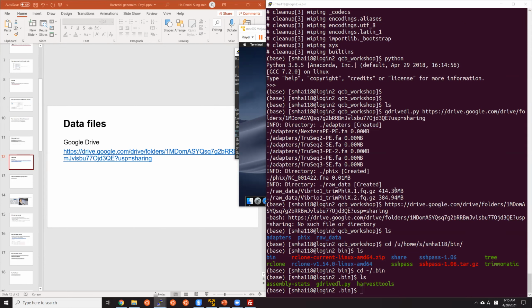Oh, hold on, cd. Oh wait, there's nothing in there. I don't have the assembly stats or gdrive harvest tools. You don't need those for now, those are for later on. All you need is gdrive_dl.py. I don't have that. Okay, maybe it's in the wrong spot. You can re-download it with the wget command. Make sure you're inside this bin folder and then download it.